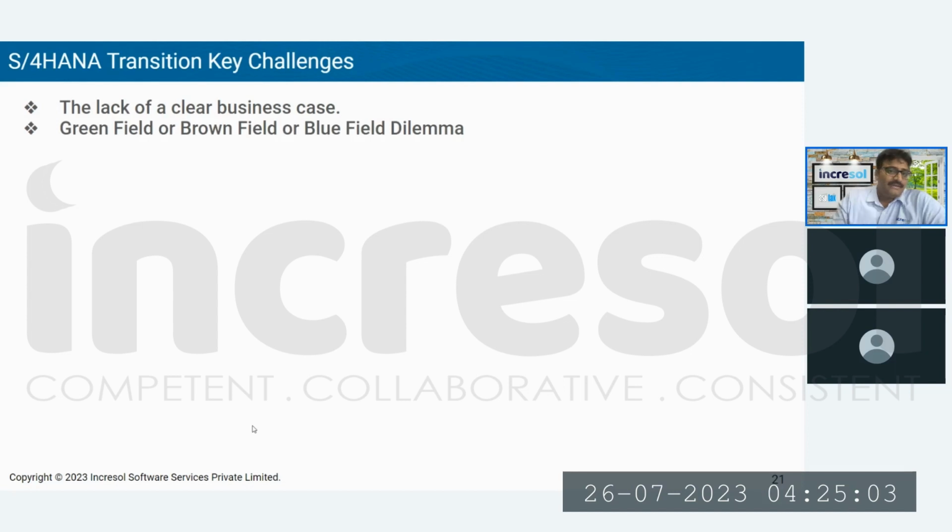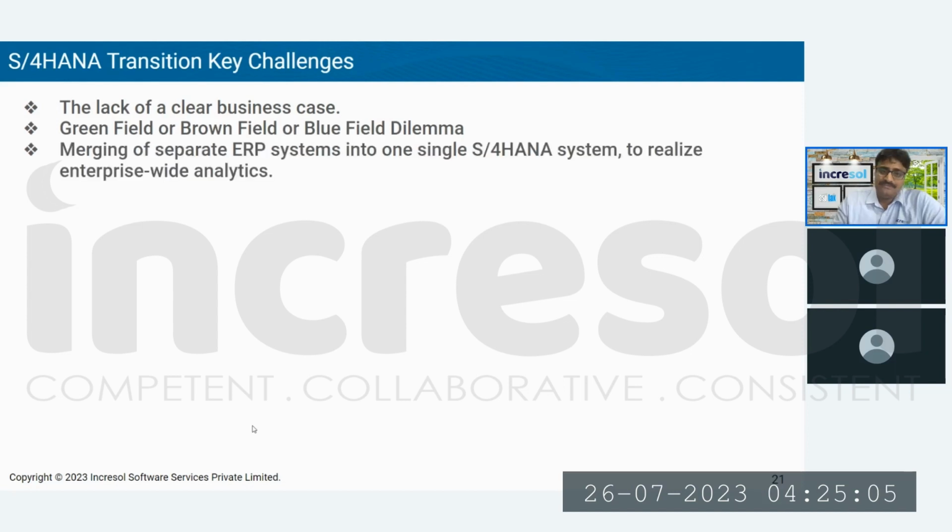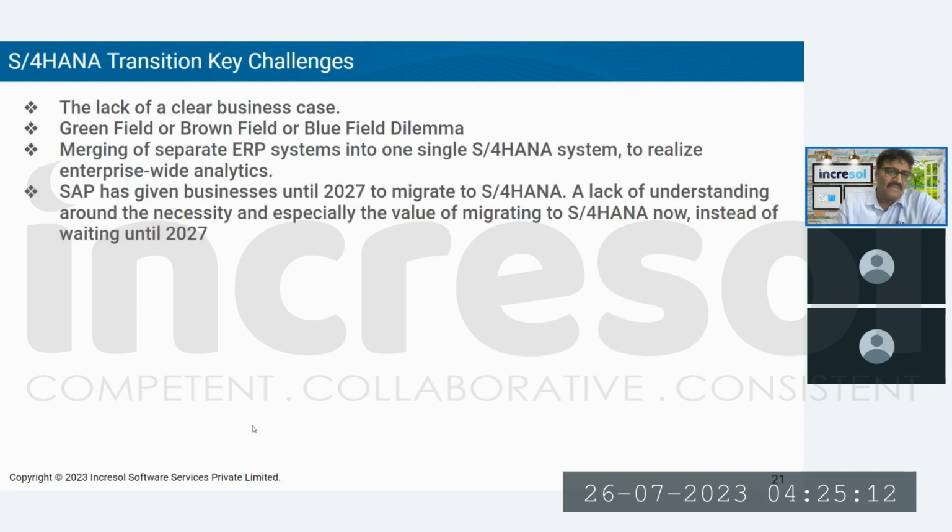Then there is the dilemma on which approach to take, and if you have multiple separate systems, whether to merge or not to merge, and how to do it. Also, 2027 is the deadline, and there is an extended deadline till 2029 with extended support from SAP. So the mindset becomes: what is the need to go for S4HANA now? Let's wait till the last date.